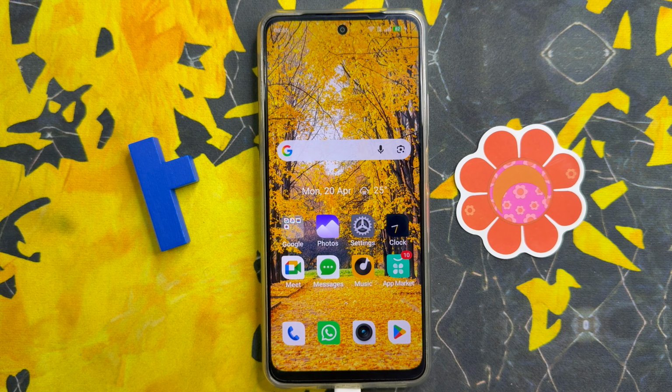Hello everyone, today in this video we will discuss how to fix camera not focusing on Realme 16.